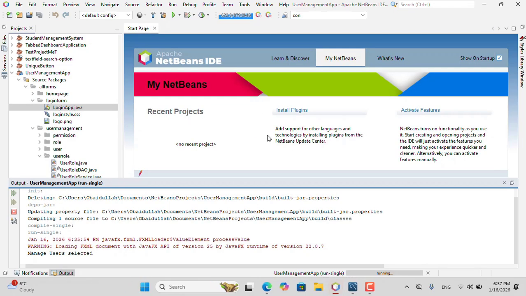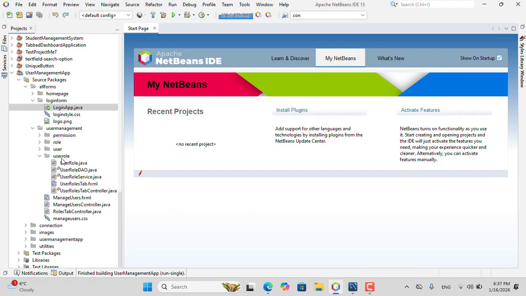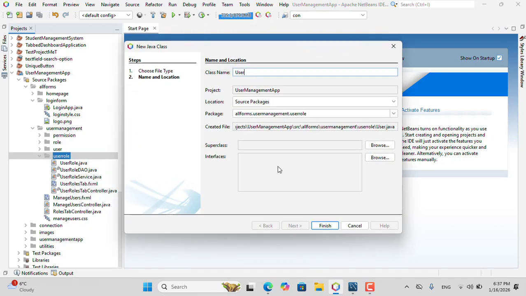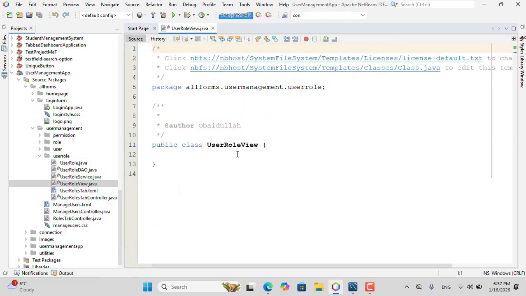Let's close the application. And as you can see here, we have simple package, user rule. Inside that, we have different classes like user rule, which is model. We have data access object, service, XML file, and we have controller. Let's create a new model here. Inside that, we want to create a new Java class. For example, user role view, then finish.